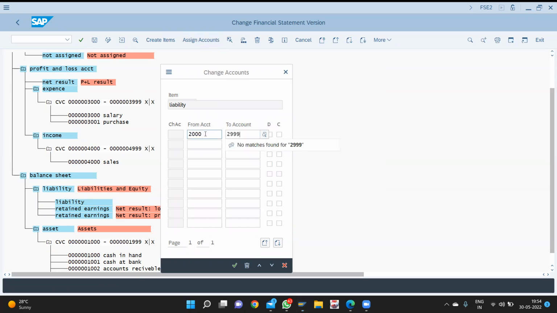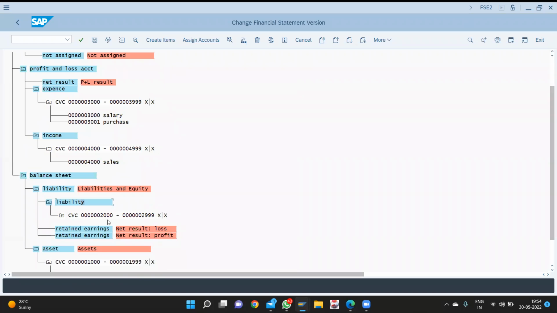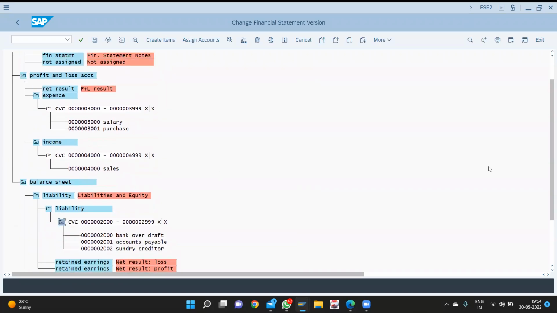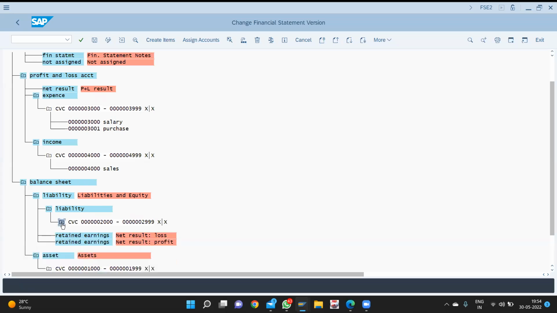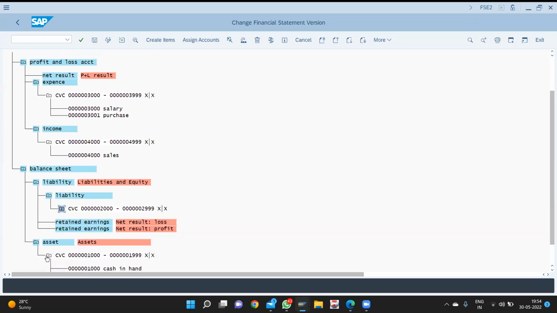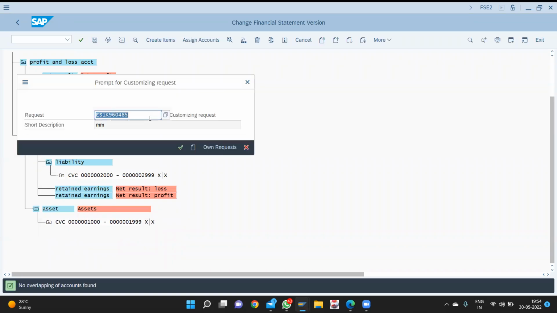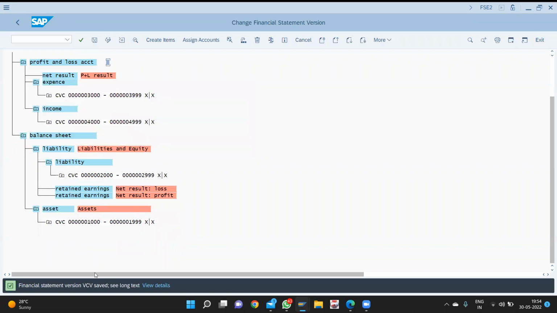So I am giving the account number range. There it is, accounts are there. So the format for the financial statement is now done. So we have to save it. So the statement has also been saved.